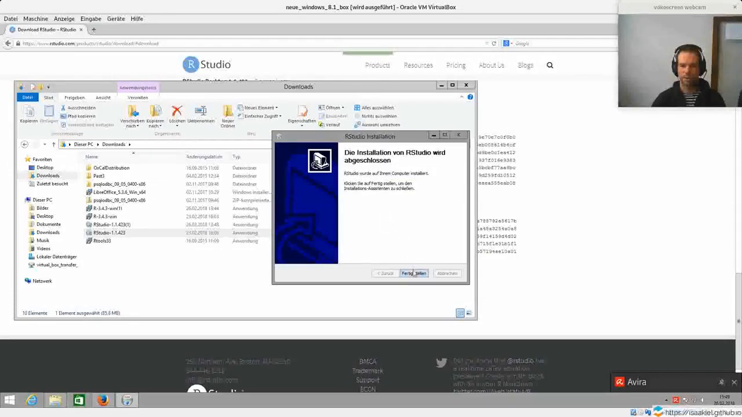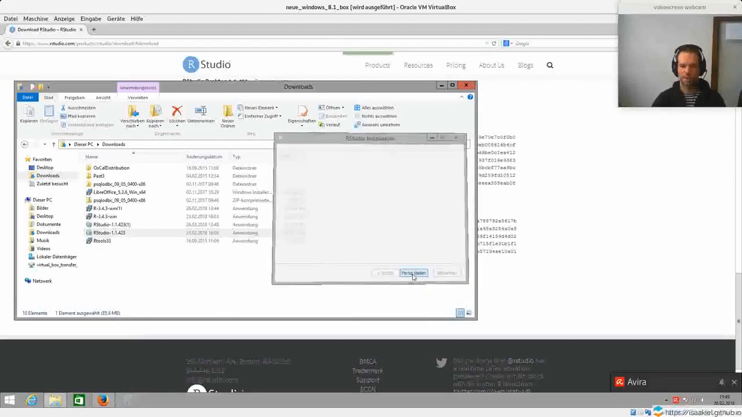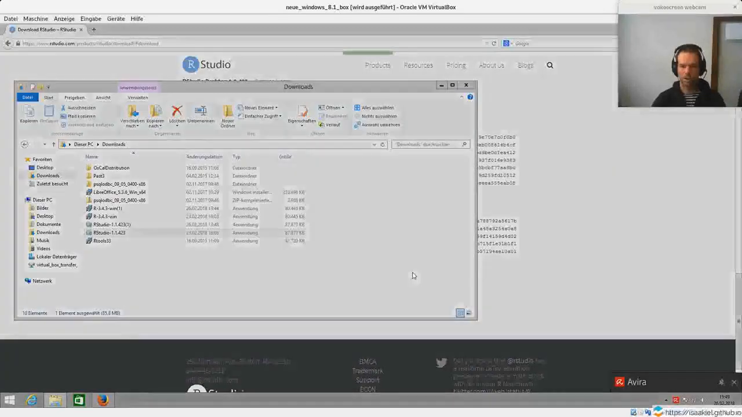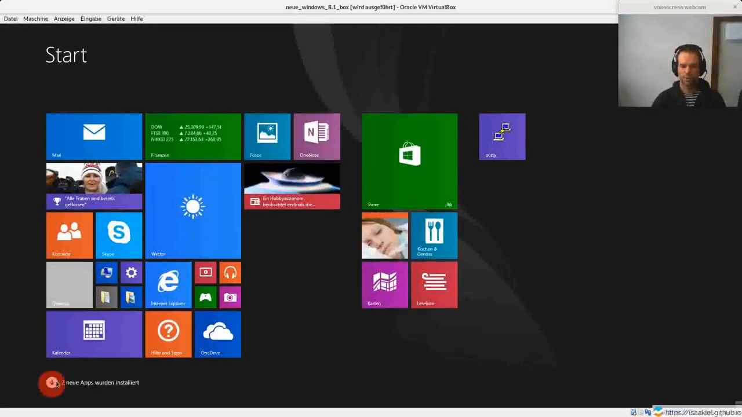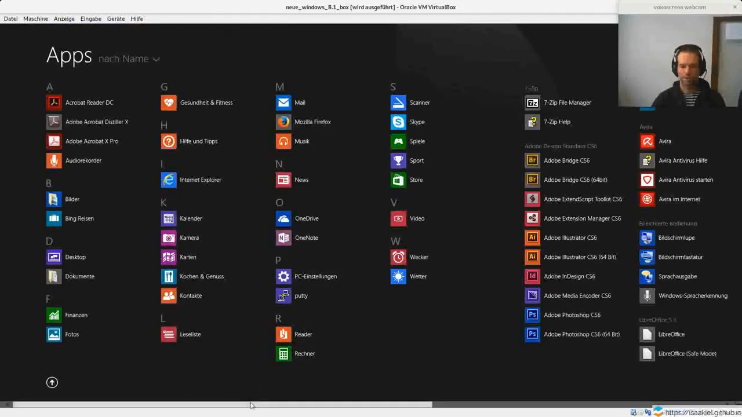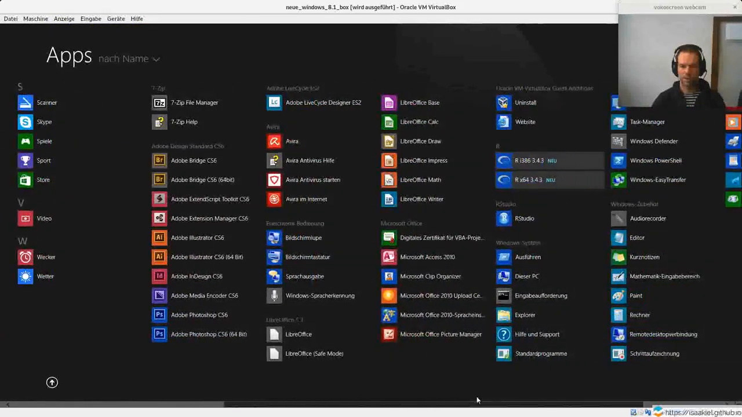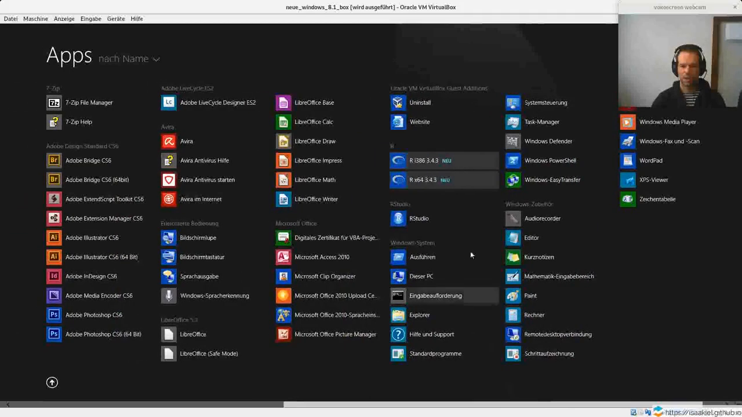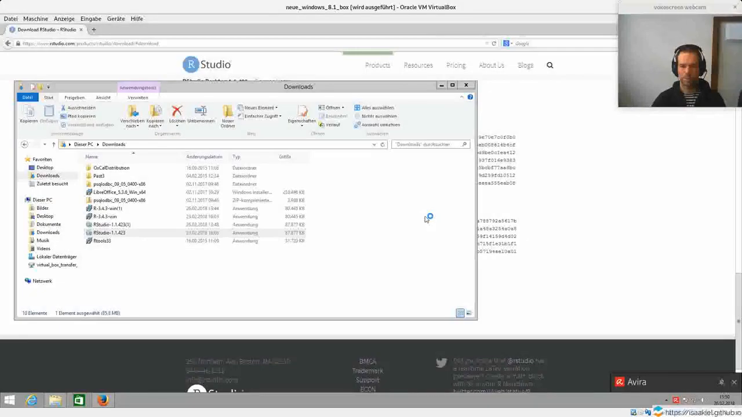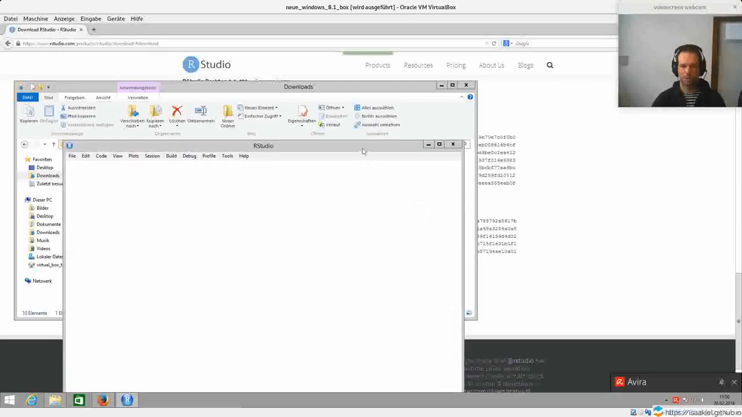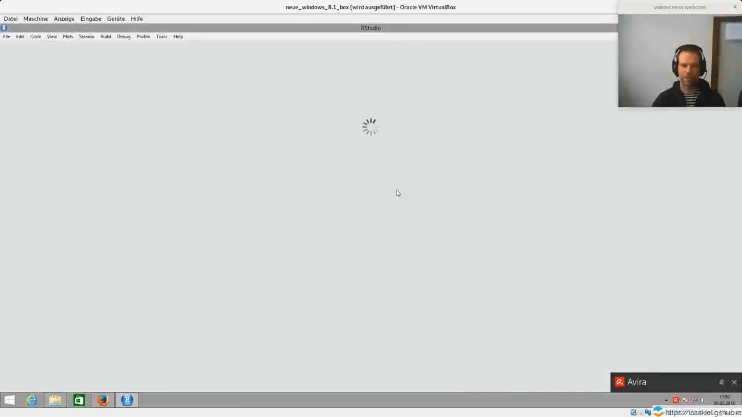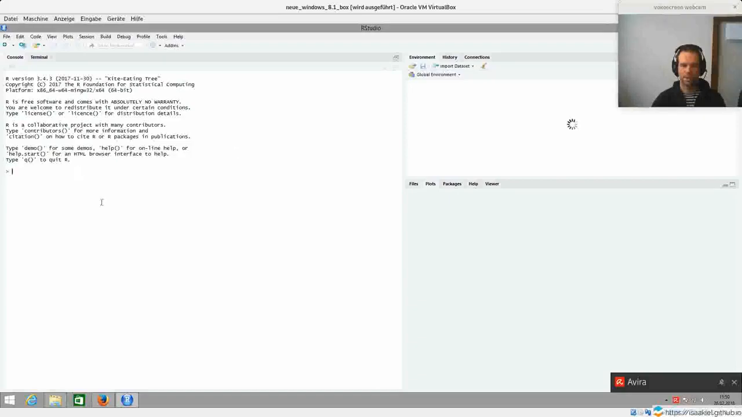Okay, here we are. RStudio is installed. Proceed, and now we are able to find it. New apps are installed, and we might be able to see RStudio here. We can start it, and drum roll. Here we go. RStudio starts up, and we're in there.